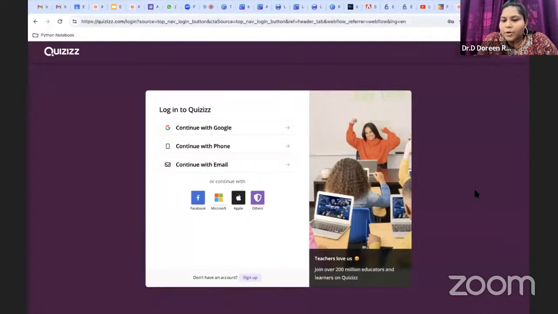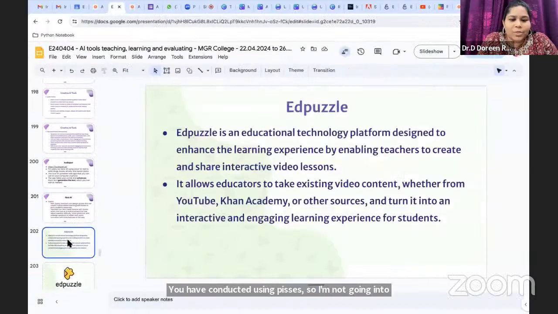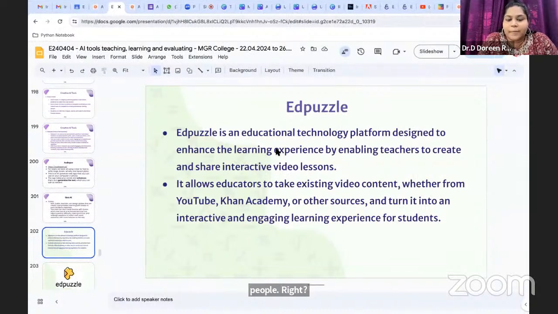Quizizz, yes, most of you have used it, right? You have conducted using Quizizz. So I'm not going into the tool. So that's what I always get response from people, right? Quizbot and all, right? And Edpuzzle, have you used Edpuzzle, right?